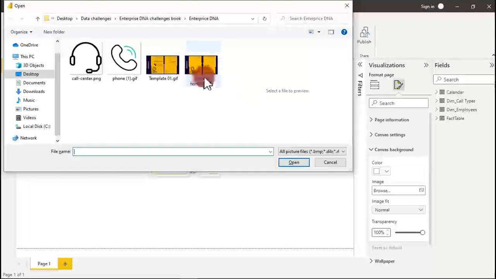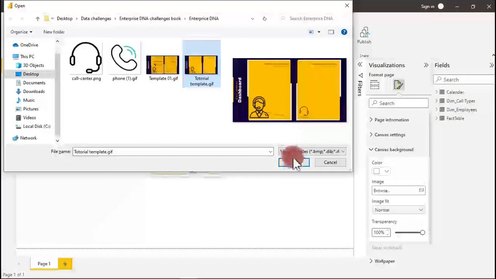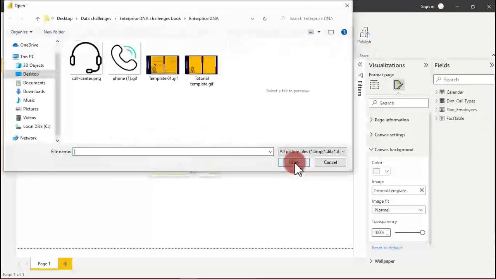And now here we go. We have the one we've just created, which is this one. I'm going to just click on open. So already we have it. Okay, yes, here we go.